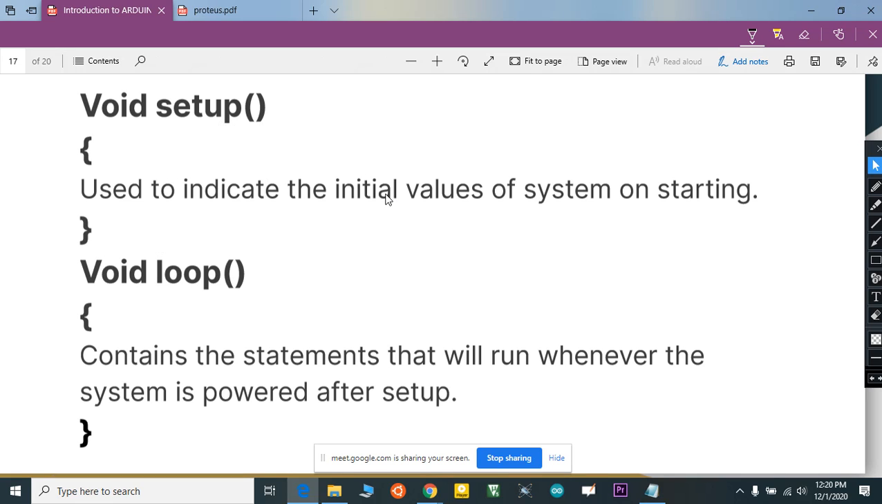In void setup, we put the initial commands. These commands or code are used only at the time of initialization and execute only once. That means void setup is just like initialization: you configure ports and turn on initial communication.